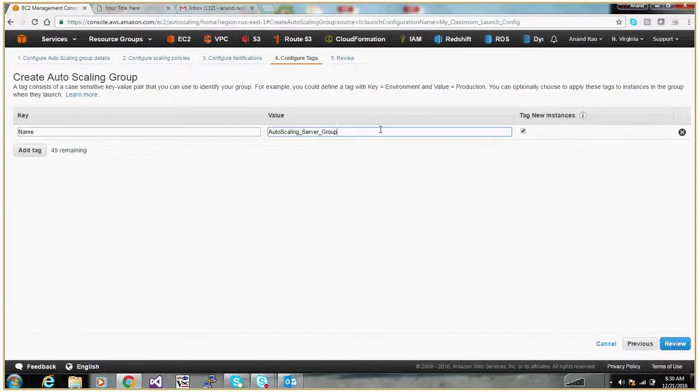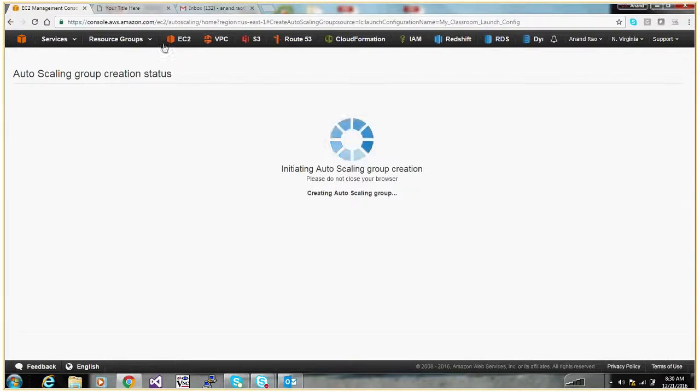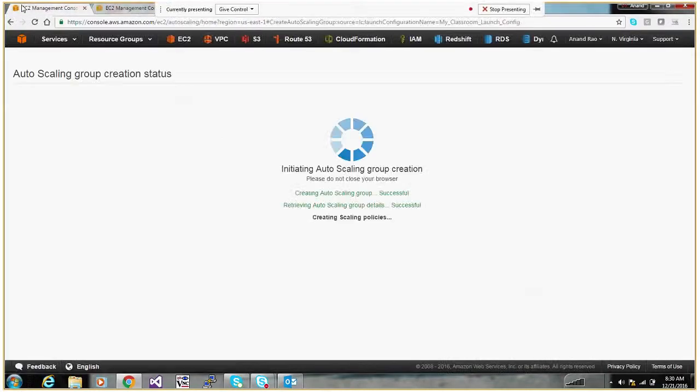Now this tag will be given to all the instances in this group. Whatever machines are coming, they will have this tag. Yes. So that's a summary. Okay, let's create auto scaling. And now, as soon as I go to EC2, I will have a new machine being created. Auto scaling group is created.